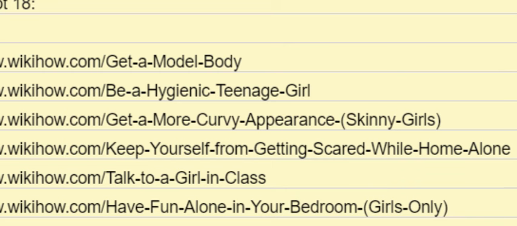Method 2. Avoiding the wrong clothes. Download article. 1. Avoid baggy clothing. Baggy clothes are generally not flattering on any figure. They might partially hide a slim figure, but they will not create a curvier appearance.